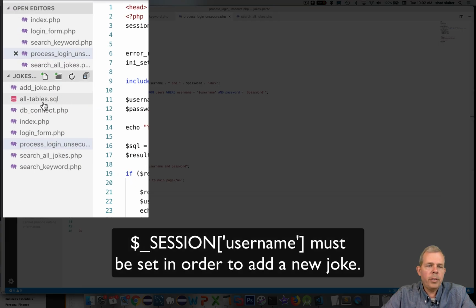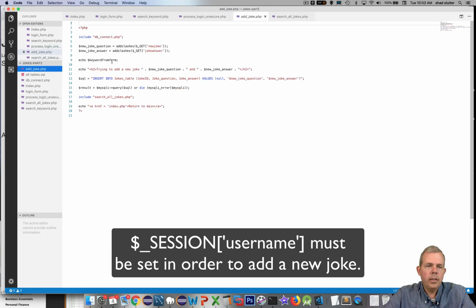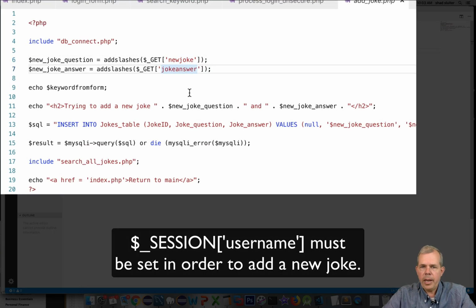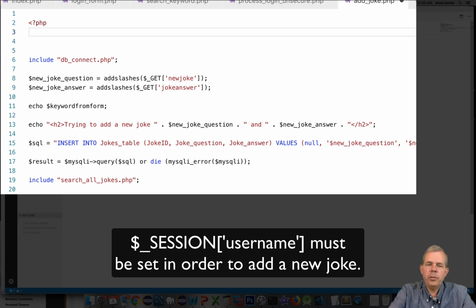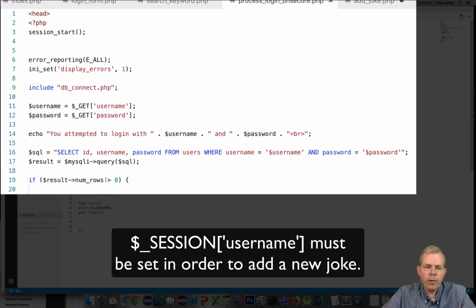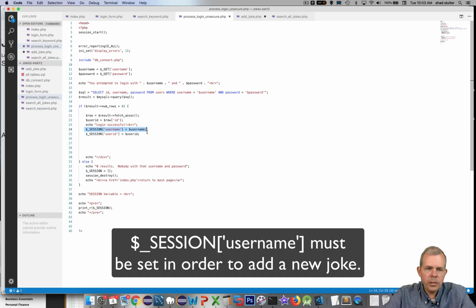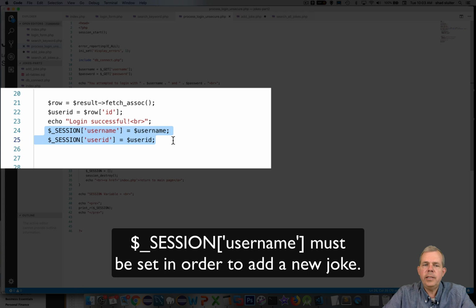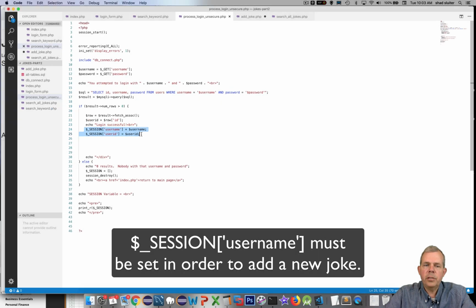So back in my code, I'm going to the add joke screen here. So add joke just takes the new joke and answer and adds it to the database. We'll fix some database issues in a future video, but for right now, I want to prevent any unauthorized user from accessing this page. So let's go to the top and we're going to use the session variable from our previous code. Let's take a look here at the login form, and we'll notice here that we had sessions of username and user ID set. So we're going to use this knowledge now on add jokes.